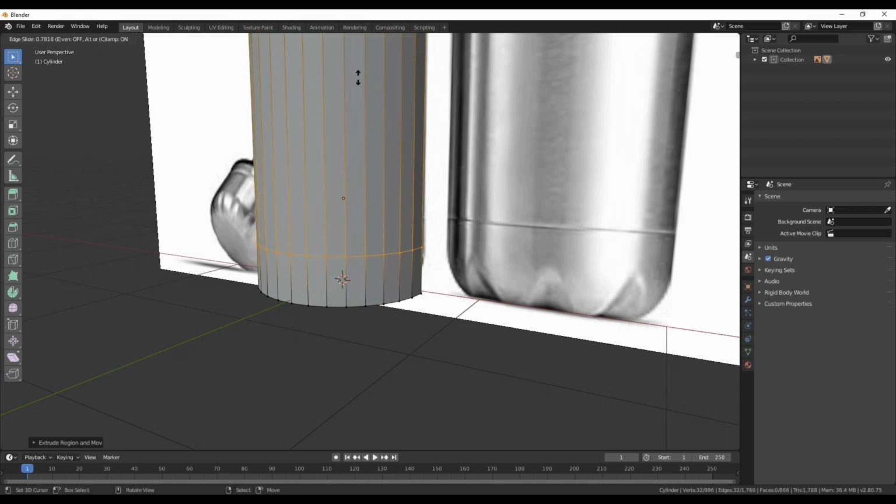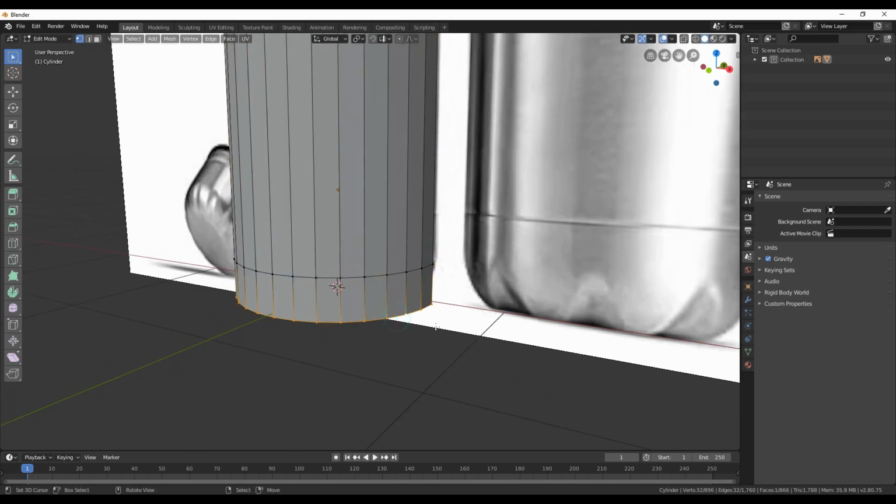For the bottom part, we have to scale a little bit and create those cuts. Depending on your cylinder vertex, select one by another, for me it was 2 each time, and scale.